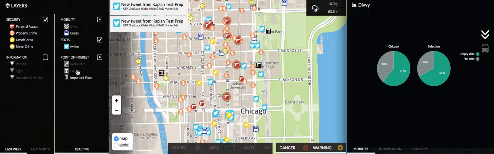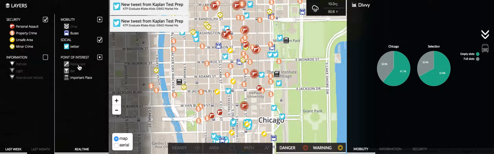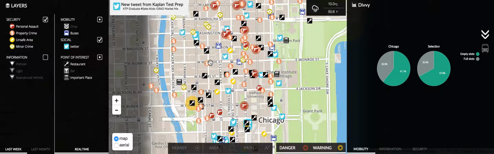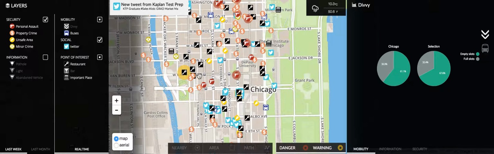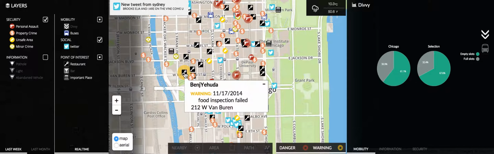The point of interest group includes restaurants, bars, and important places. For instance, if we select the restaurants in the Chicago Loop, we can inspect additional information about them by clicking on them. This restaurant has a warning. If we click on the restaurant, we find out that it didn't pass the food inspection.